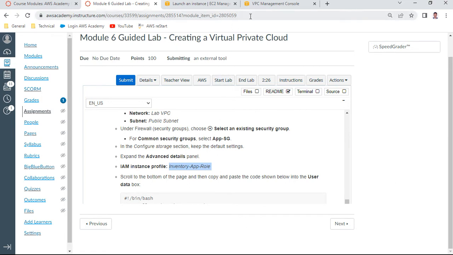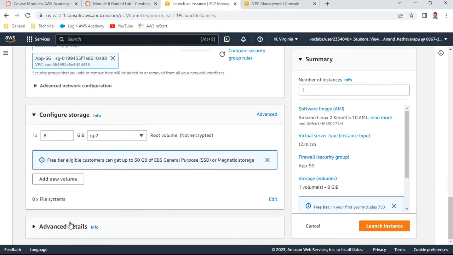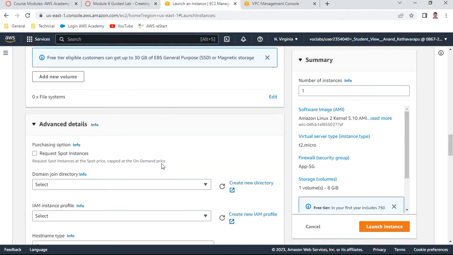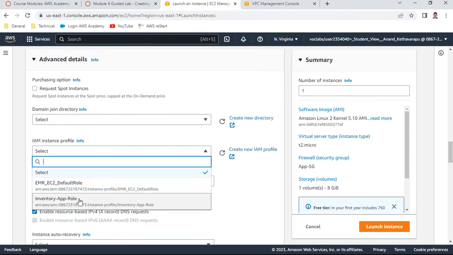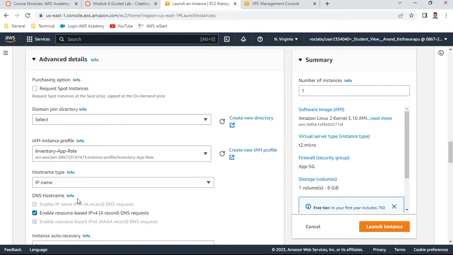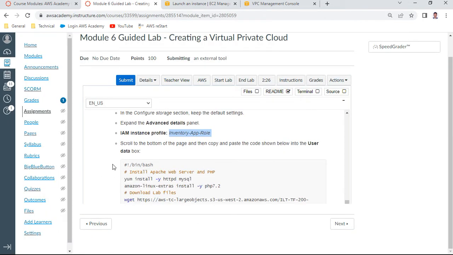And say maybe there is a role which we need to set, IAM instance profile role. Scroll down, you can leave as it is. In advanced details, see instance profile role, select this inventory app role, inventory app role.